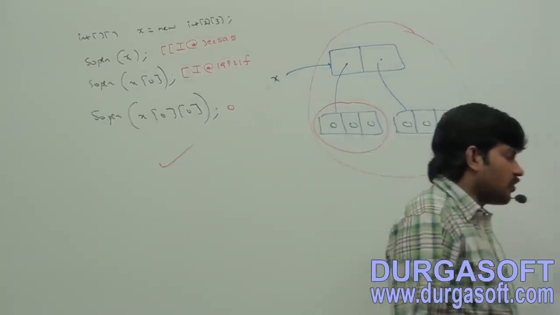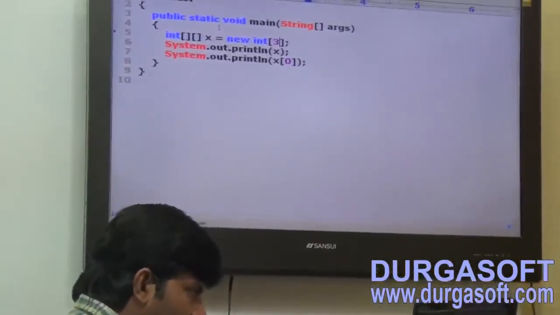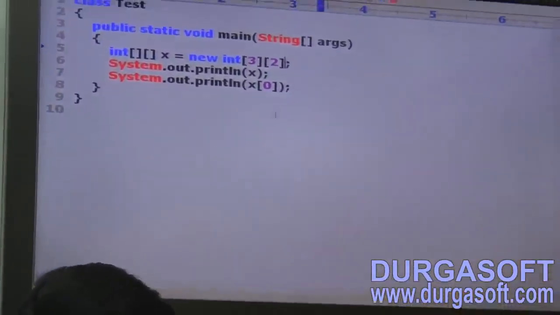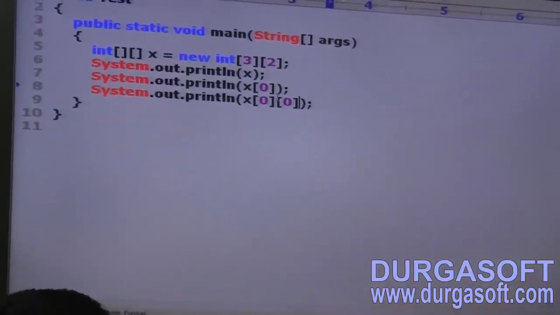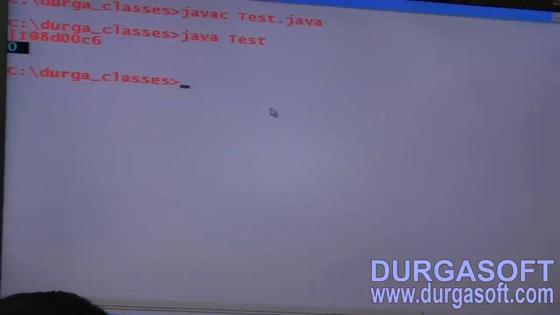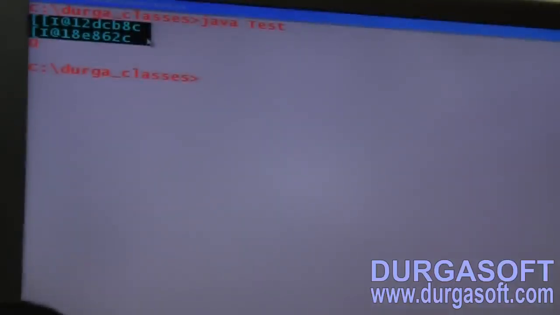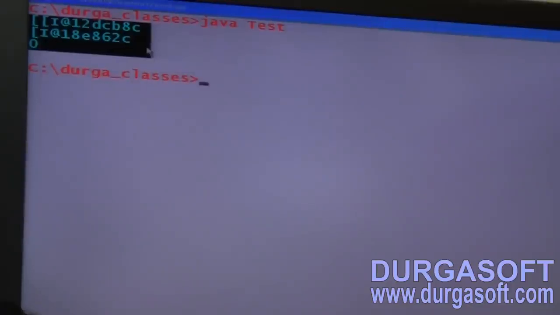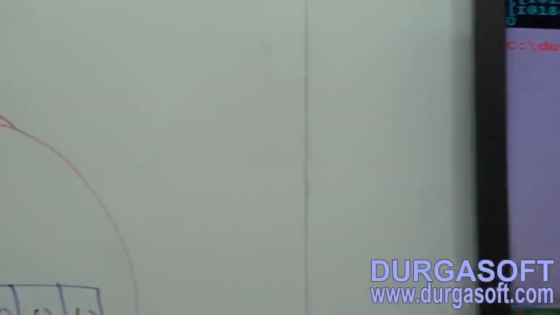Okay, now observe this one. Here int array x is equal to new int array of 3 followed by 2. SOP of x of 0, SOP of x of 0 0. Are you getting? Now listen. The answer we are going to get: have you observed? Square bracket I at the rate is nothing but next square bracket I, and then 0 by default. Are you getting? Same example only, 3 followed by 2, we are getting the same. Okay, take this example, or 2 followed by 3, any one.